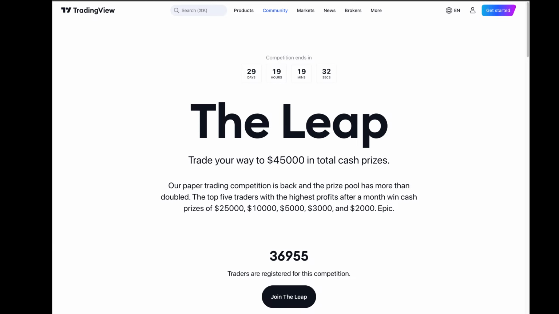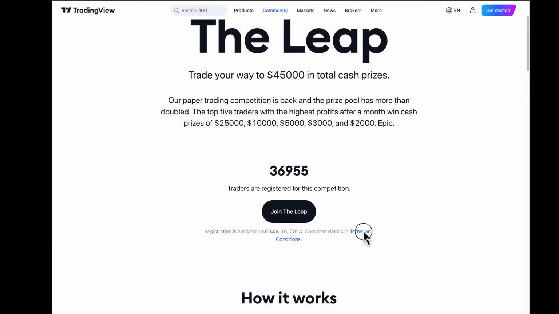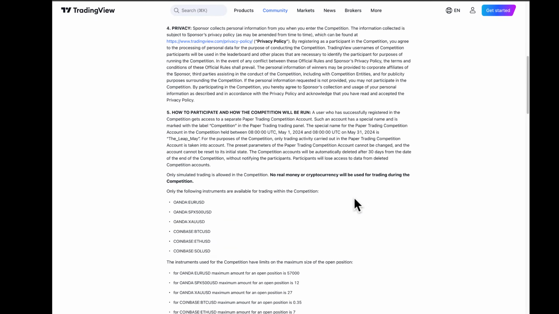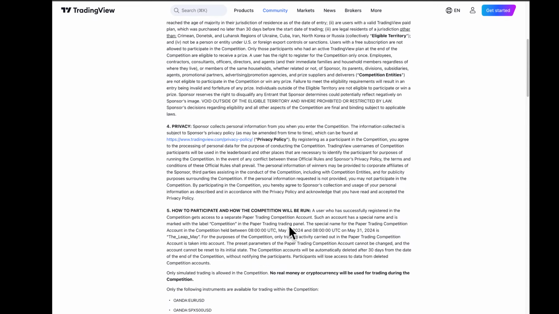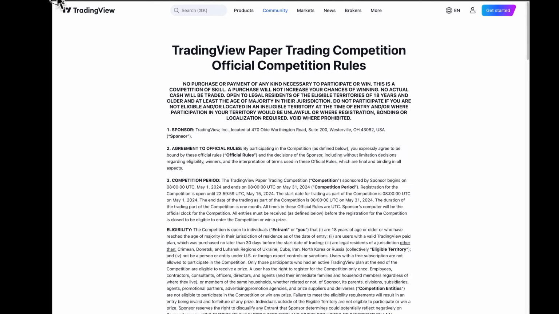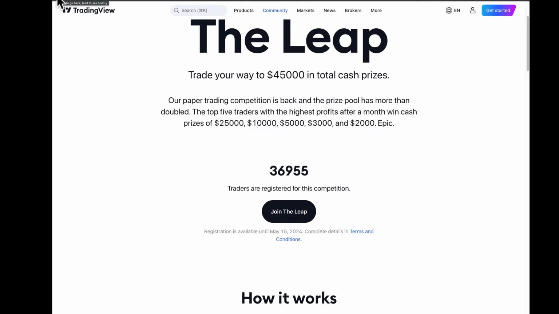It's the S&P USD symbol. If you click here, terms and conditions, let's scroll down to here. You can see the instruments that you are allowed to trade. You've got the S&P 500 USD that you can trade. So one way to deleverage is just paper trade today. And if you wanted an opportunity to perhaps win some money, there's $45,000 in total prizes.